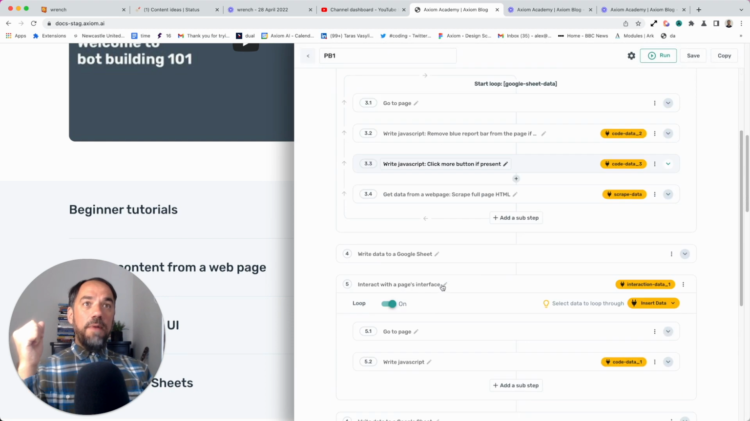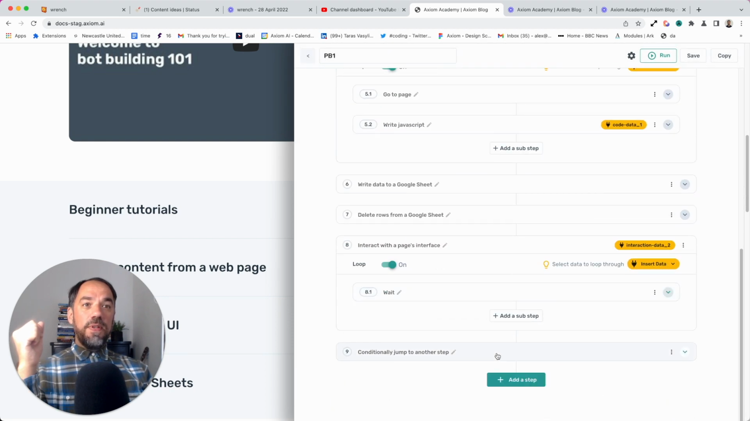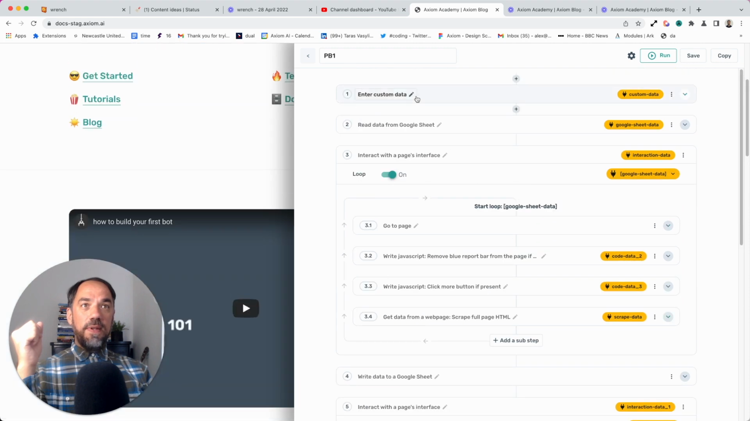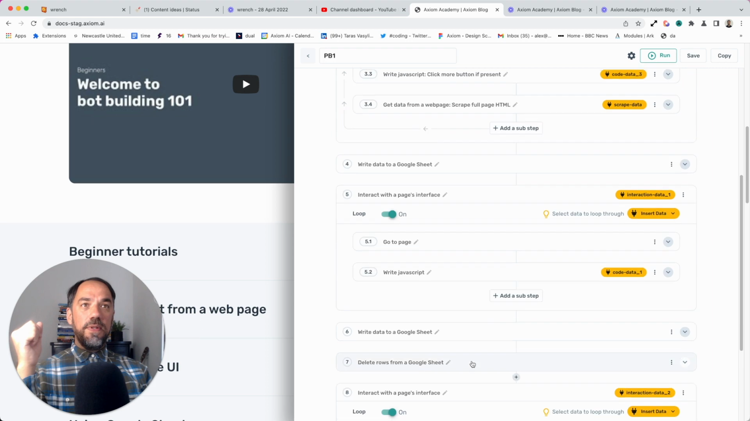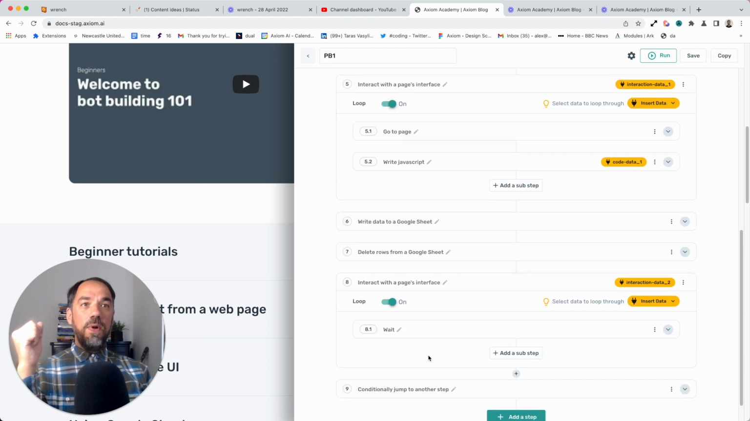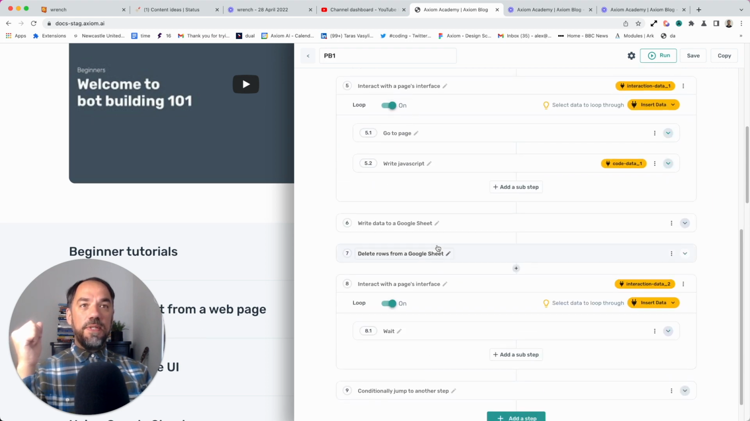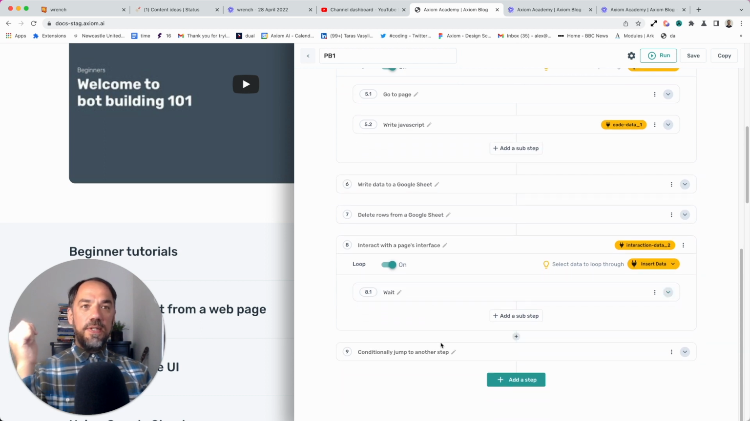Now, I've added the jump step to the bottom because I'm going to use it to jump back to the start again. Yes, that's right. You can use the conditional jump step to make loops or just to hop between steps to skip a few steps if you don't need to do them when a condition is met.